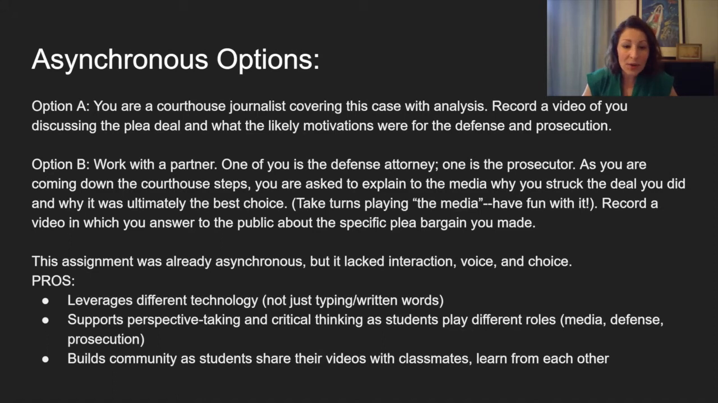So the assignment's already asynchronous, but with this option, now we have interaction, we have voice, we have choice, we're leveraging different types of technology. There's more critical thinking involved as students take on roles. And once again, that community aspect that's so important to keep kids engaged when they're online.